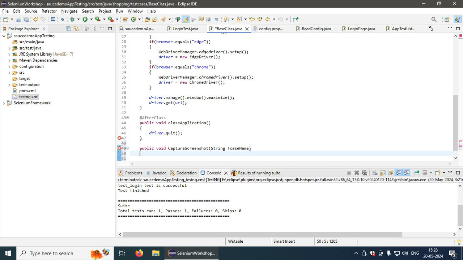Okay, now I will be using the TakesScreenshot interface. So TakesScreenshot, and I would say ts is equal to, and what I will be doing is I will convert my WebDriver object to TakesScreenshot. So here I will write driver, and here I will write this TakesScreenshot.